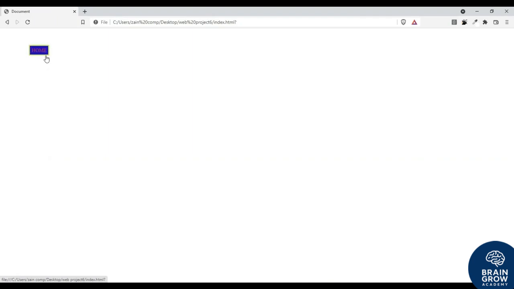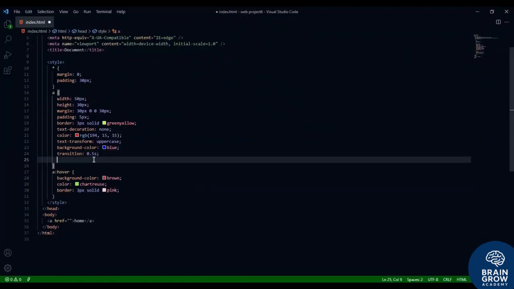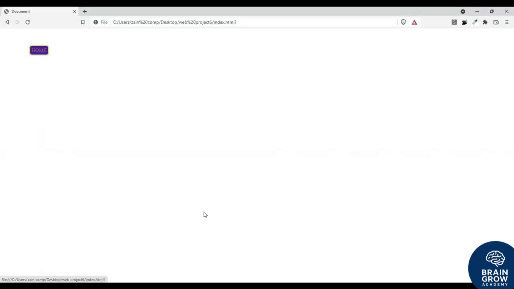Alright, so let's now talk about the main topic of this lecture, which is the border radius. So here I'll write border radius 10px, 10px, 10px, and 10px. The first one is left top. The second one is right top. The third is bottom right. And the fourth is bottom left. I'll save it and as you can see, the edges are now curved.